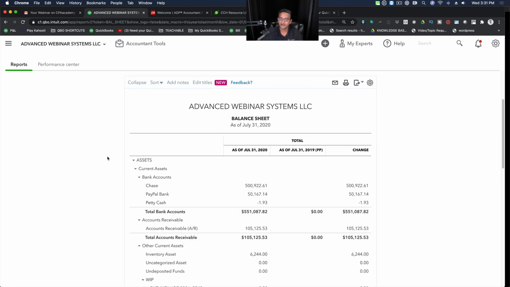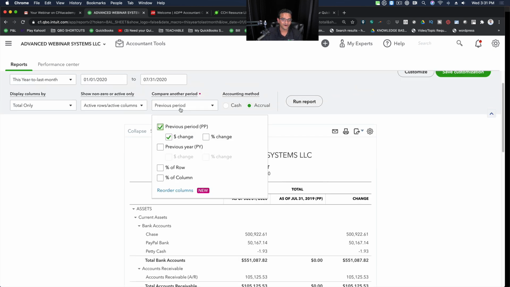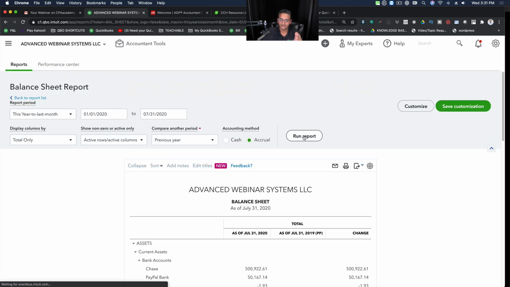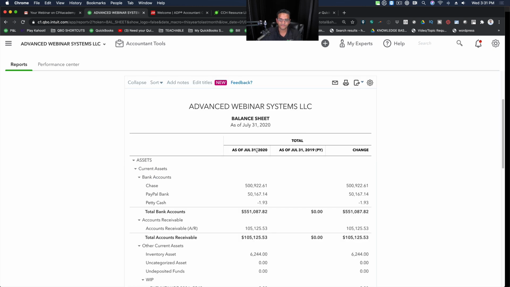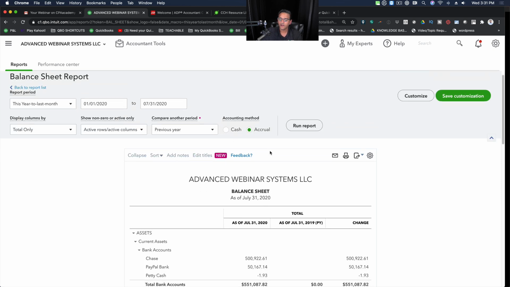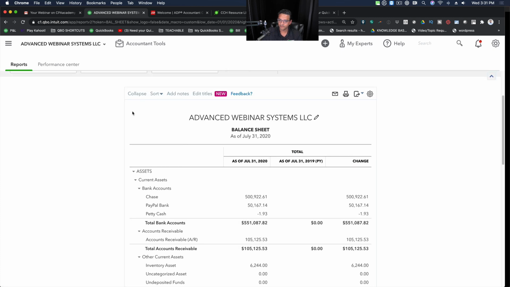So this is typically actually, I'm sorry, for balance sheet, we don't do previous period, we do previous year dollar change. And the reason for that is because you want to compare, in this case, January through July 31st, and then the closing of the previous year. Let me just make sure this thing is working correctly on the comparative.